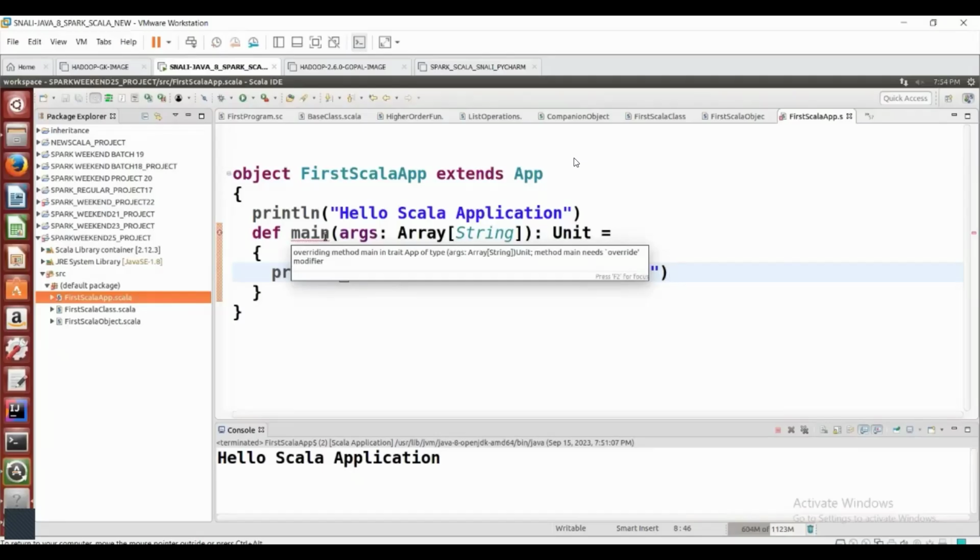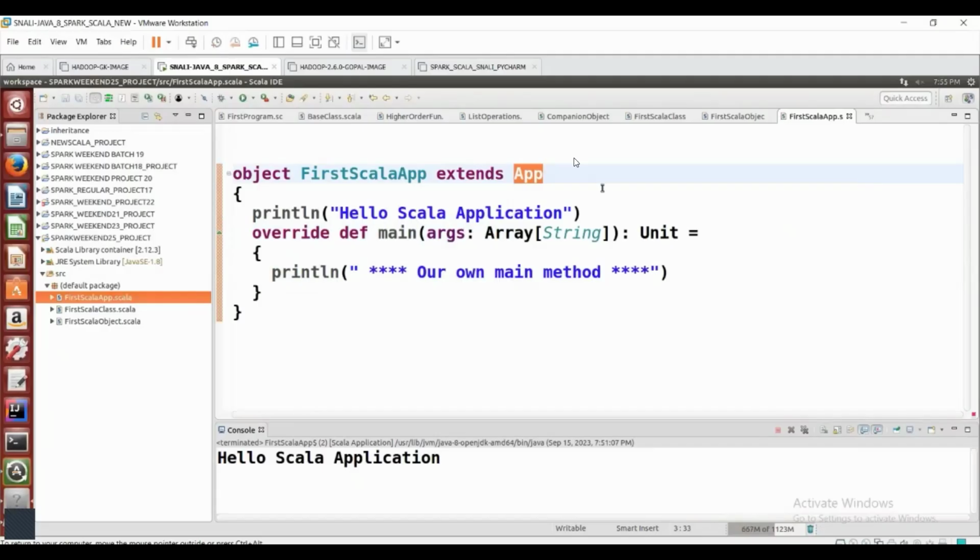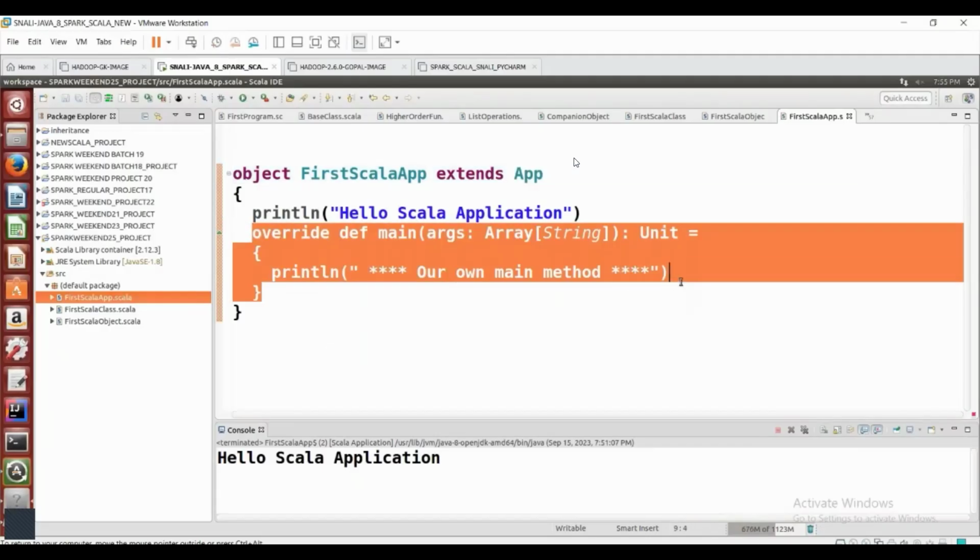So to avoid that, if you want to use your own main method only, before your method you have to write override. If you write the keyword override, then the problem is solved. Meaning, boss, I don't want to use the main method within App. Rather, by overriding that main method, I am giving a new definition. Execute this one only. Now the message above will not get printed because that main method will be overridden. Only this part gets executed.